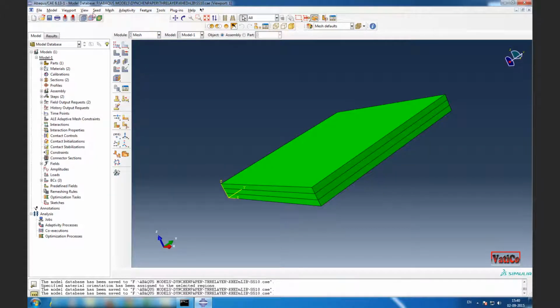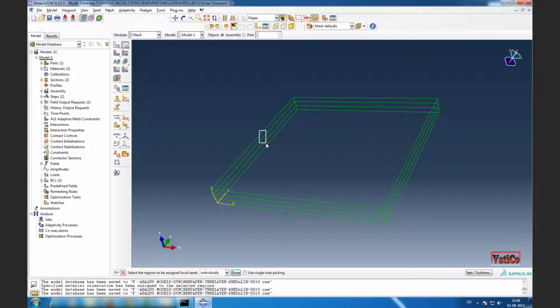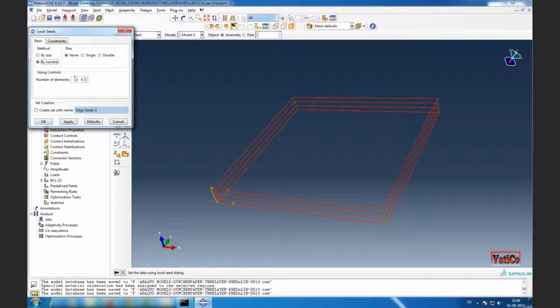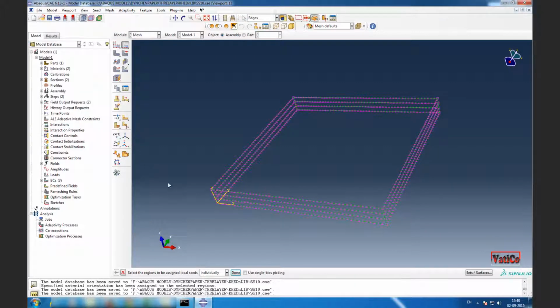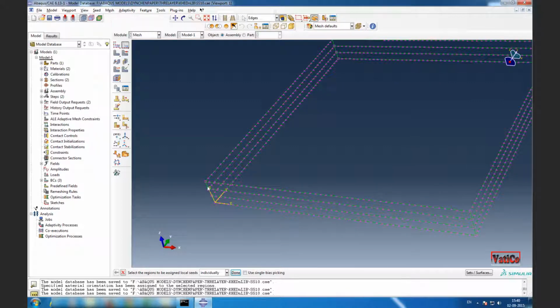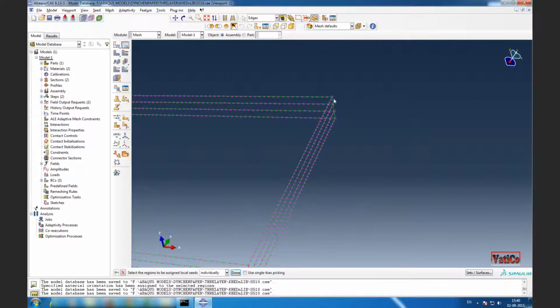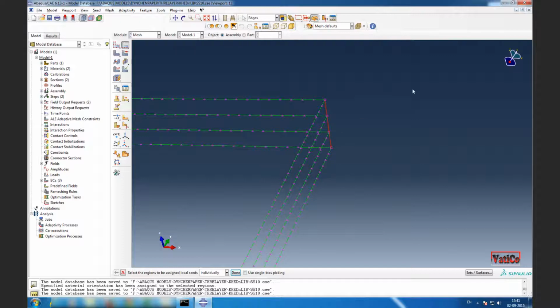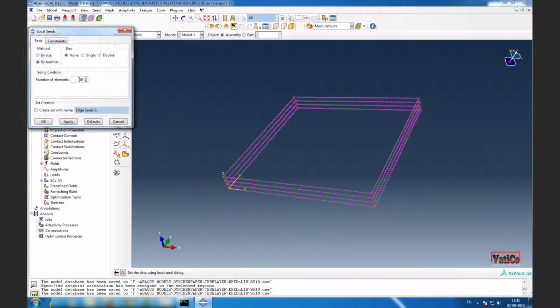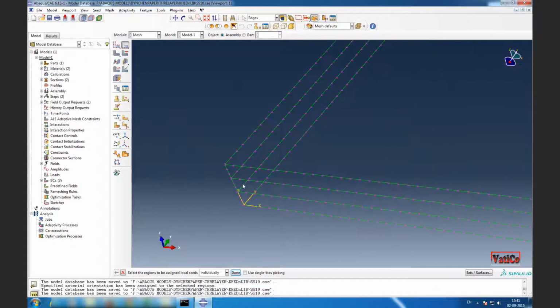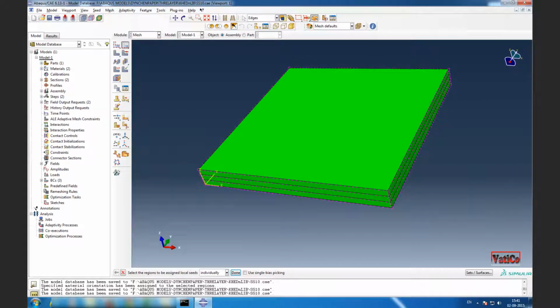Now is the time to seed the edges. So in Abaqus, you have to seed the edges first. You can press the shift key while selecting the edges. Now all the edges have been seeded as per my requirement.